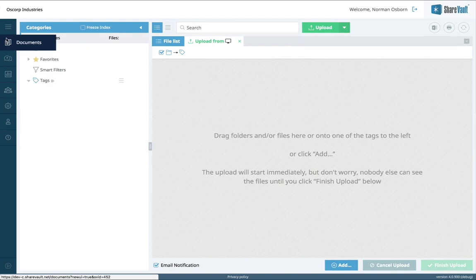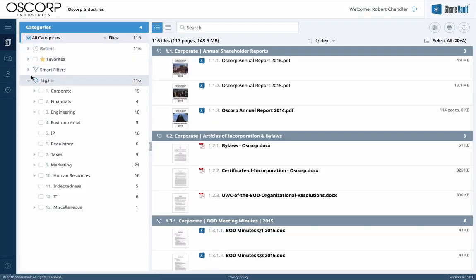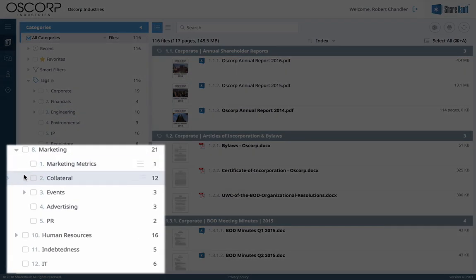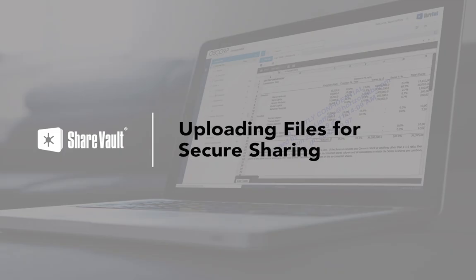The navigation menu here on the left edge of the screen shows the ShareVault pages available to an administrator. Files in ShareVault are organized into a hierarchical tag structure. You can think of tags as folders, except that they're more flexible because a file can be tagged with multiple tags.